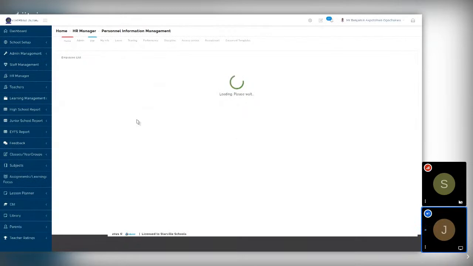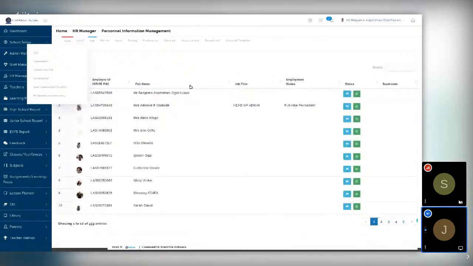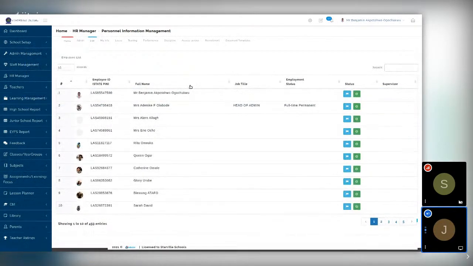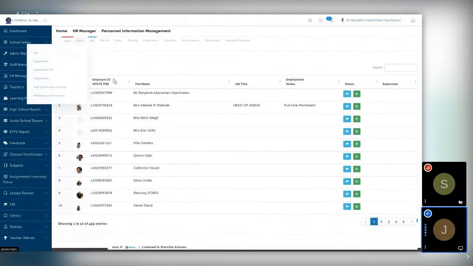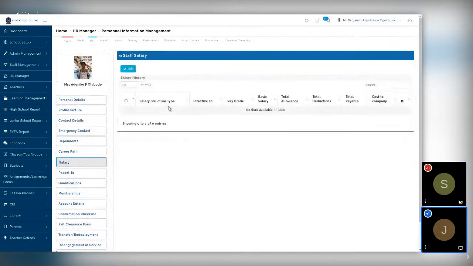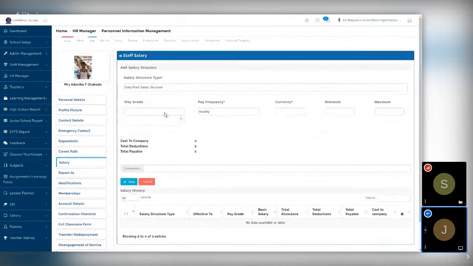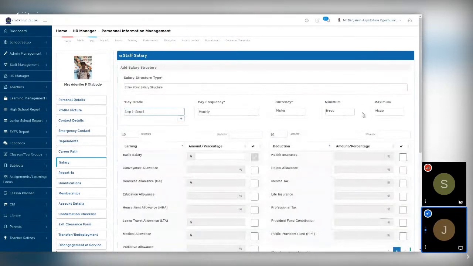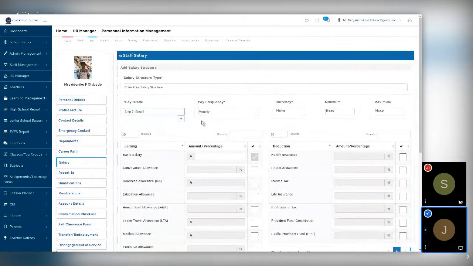Remember that in the admin configuration we set up the pay grades: 1 to 6, 7 to 8, 12, 13, something like that. So here now we're about to use it. For each of them, we had a minimum and maximum basic salary construct. For step 1 to 6, the minimum is 100, the maximum is 120. For step 7 to 8, the minimum is 120, the maximum is 150, and so on.